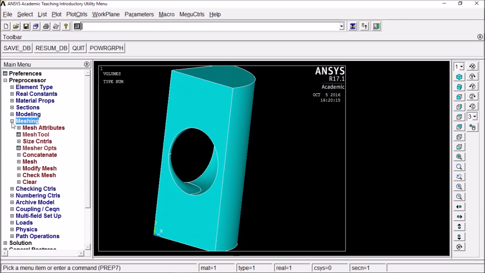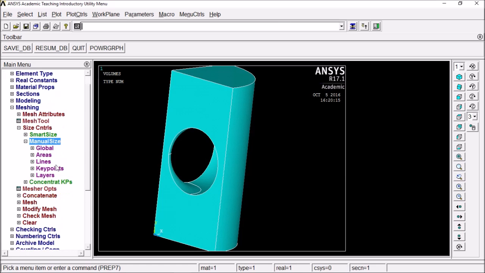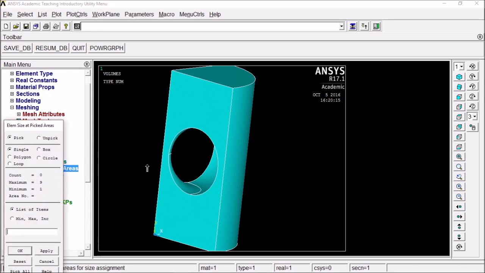In the meshing menu, I'm first going to go to size controls and open up manual size, and I'm going to specify on areas. I'm going to pick these two faces with the hole cut into them because they're identical and they can be swept the same way this shape was made. They're going to be swept along this axis in the center. I'm going to pick two areas to specify a size on, holding down my left mouse click and dragging around to find the right area.